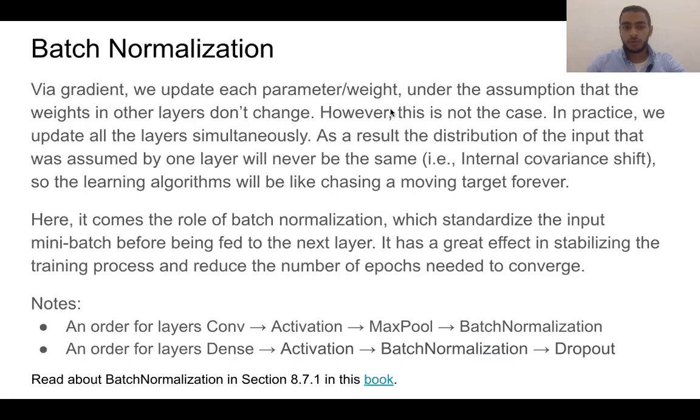So what is the solution for this? Basically, batch normalization. When you are feeding a mini-batch to the network, after each layer, you are standardizing the input using some mathematical equation, very similar to the standard normalization. So what is the benefit of this? It reduces the number of epochs needed to converge and also stabilizes the training process.